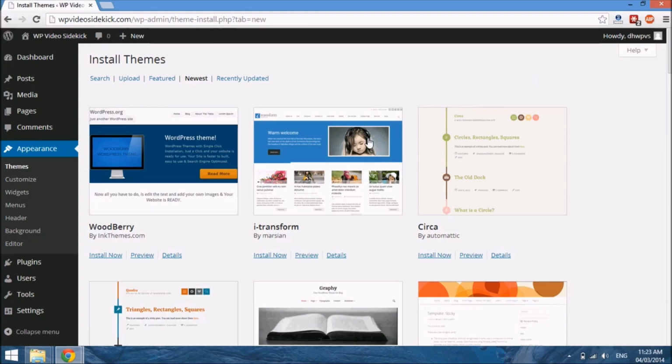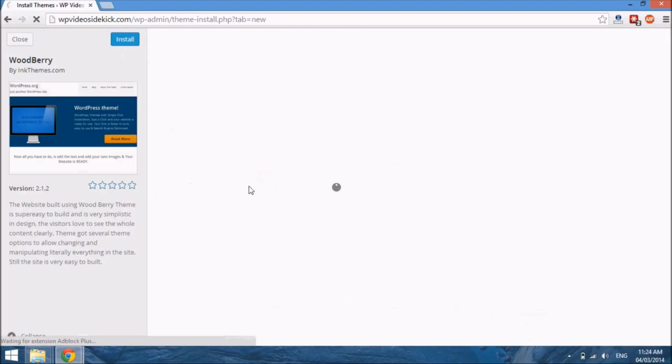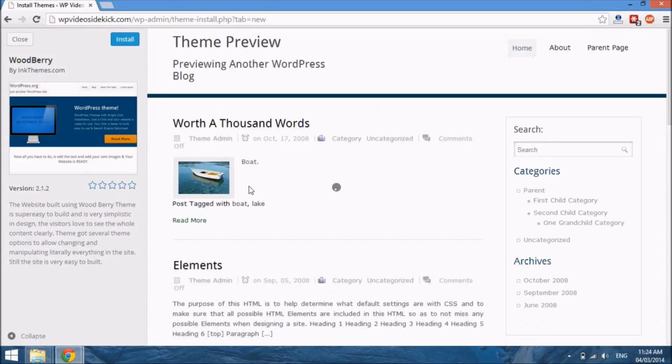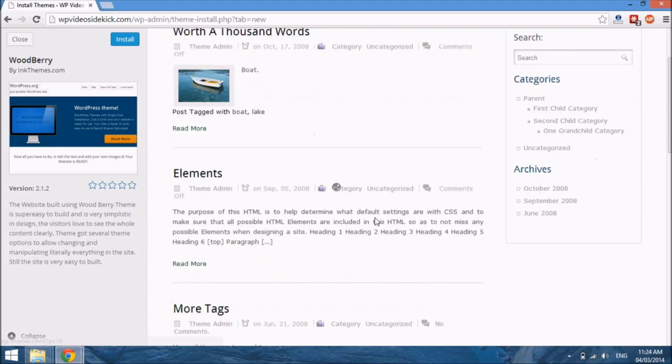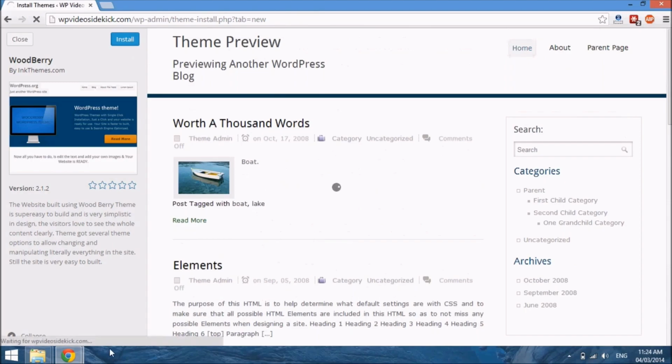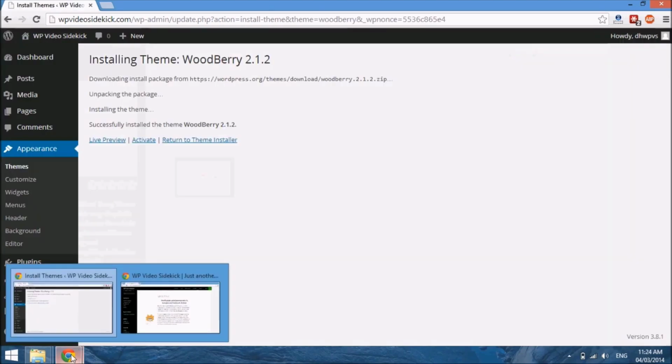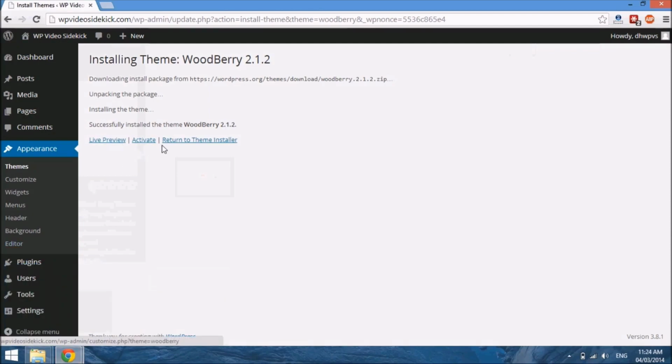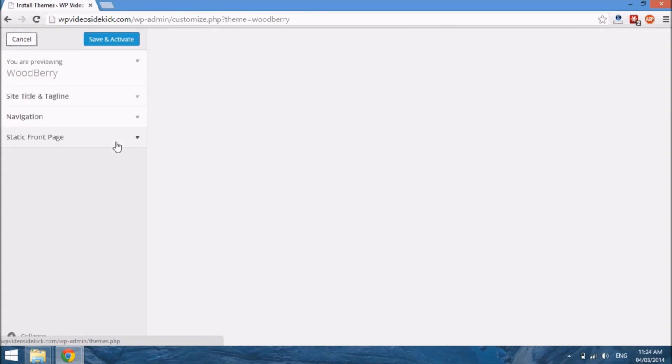Okay, so I'm just going to pick a random theme here just to show you what it would look like. You'll get a preview here of what the theme will look like on your site, and you can just select install, and then you have the option to look at a live preview with your current content.